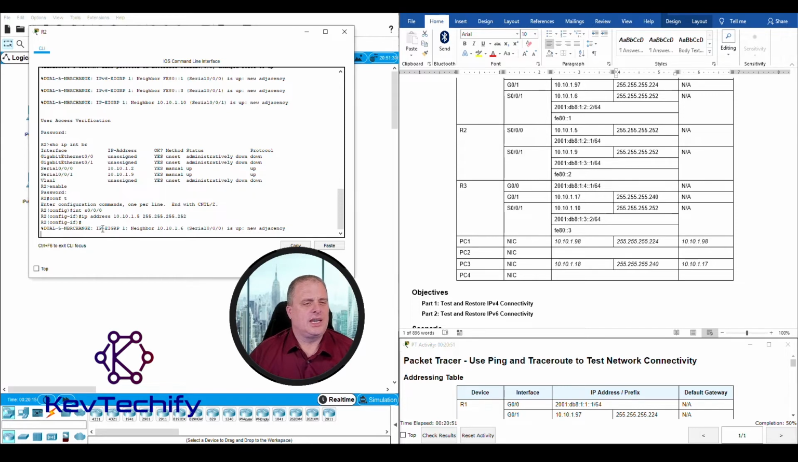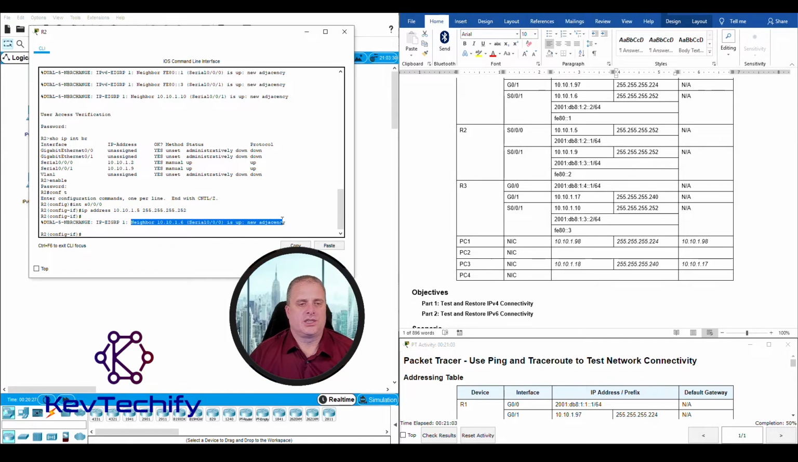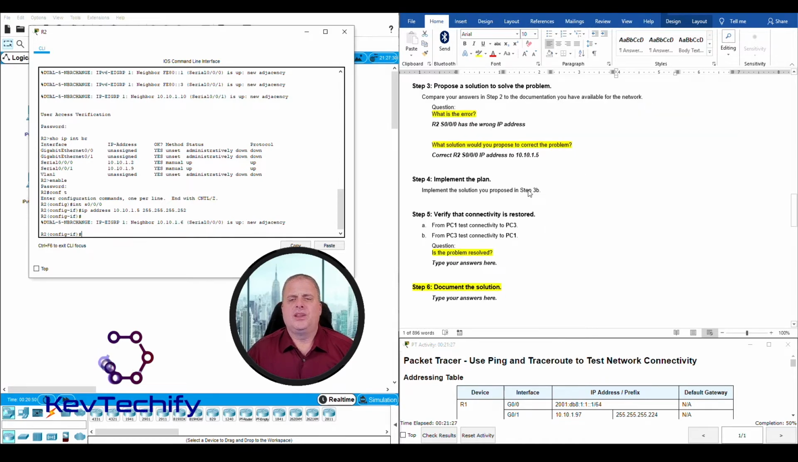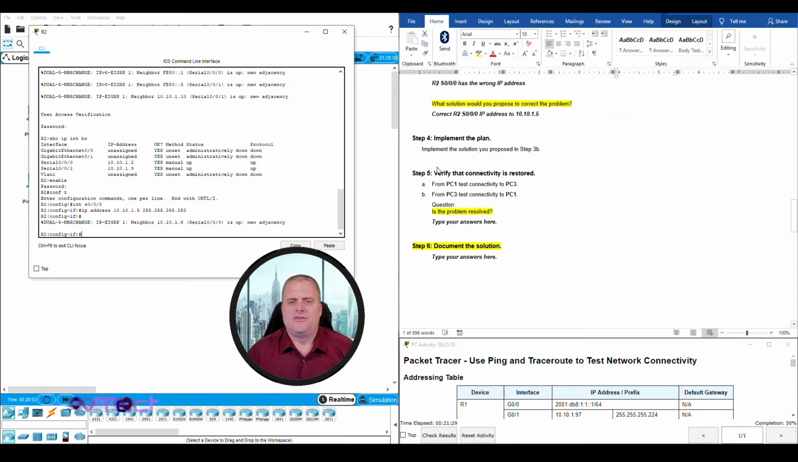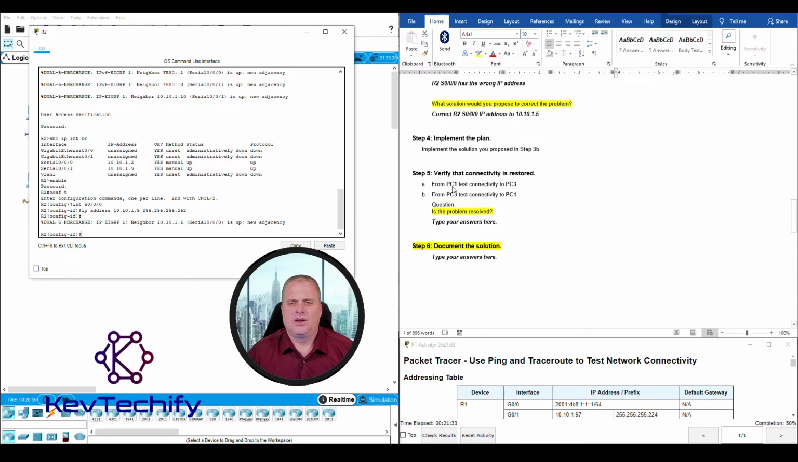And as you can see here, the router has recognized that something has changed, and we have a new neighbor. We're running a routing protocol, EIGRP, and it says we now have a new neighbor. We established a new adjacency. Serial 0/0/0 is up. So we implemented the solution here. Verify that connectivity is restored. Okay. From PC1, test the connection to PC3.